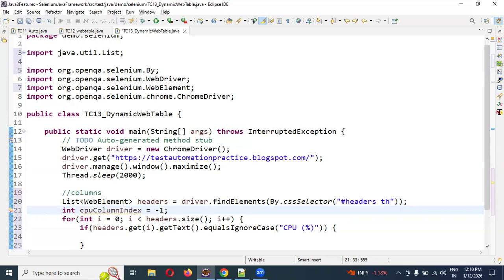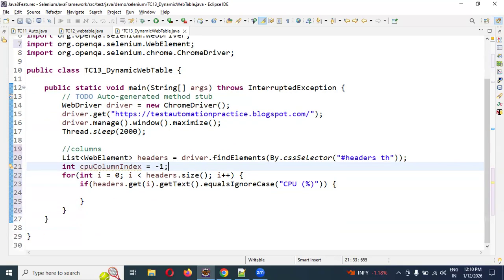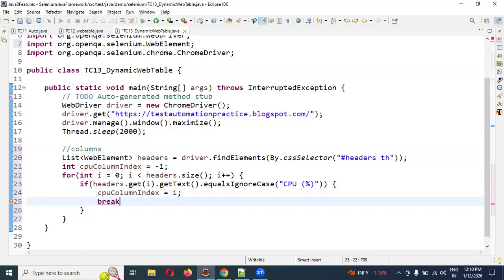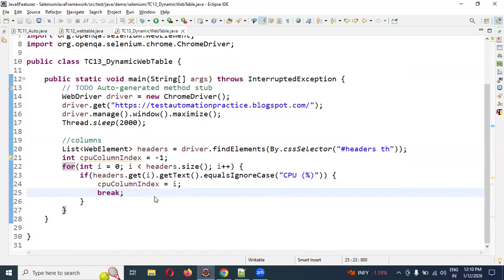Why? Because if you mention 0, that will be the first position. If it is -1, it means there is no valid index. Then I will set it equal to i, which starts from 0. By default the index position is -1 in case it is not found inside the loop. There is no index for that, whereas 0 means it will search again. Now we have assigned and got the one index.